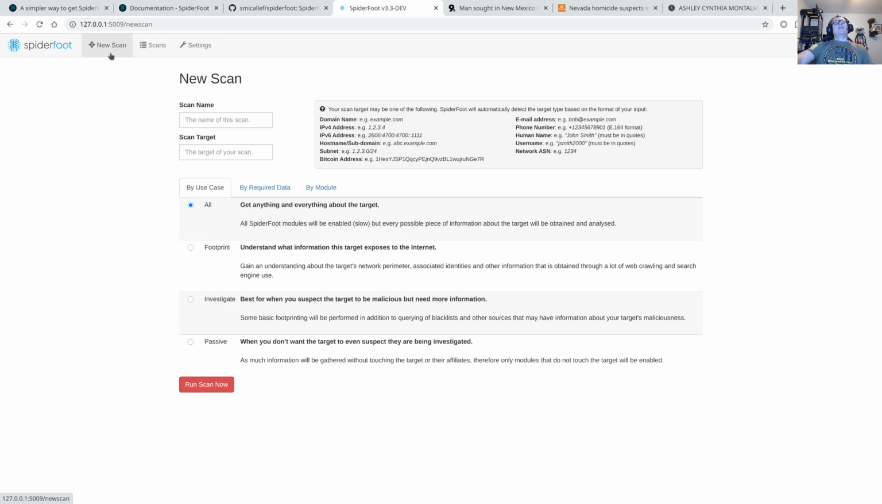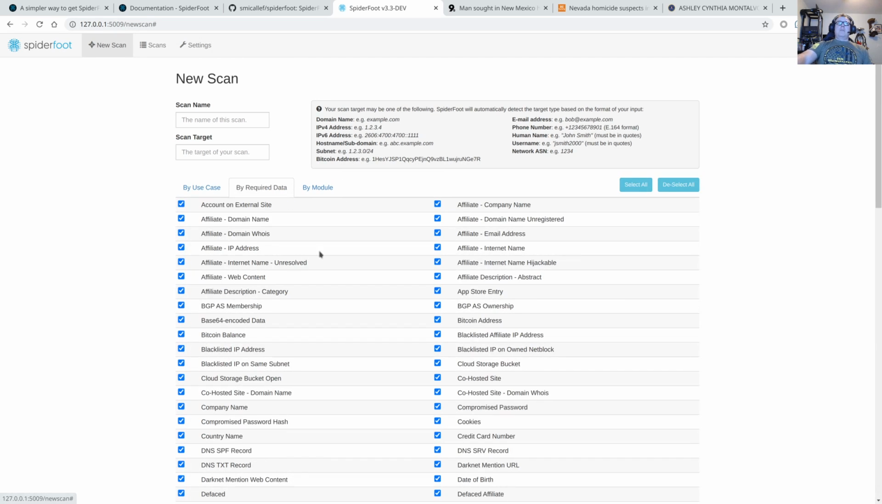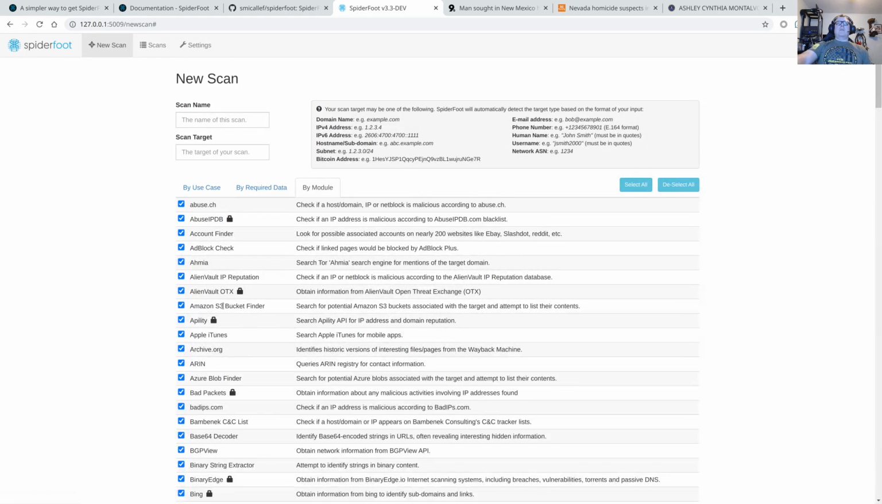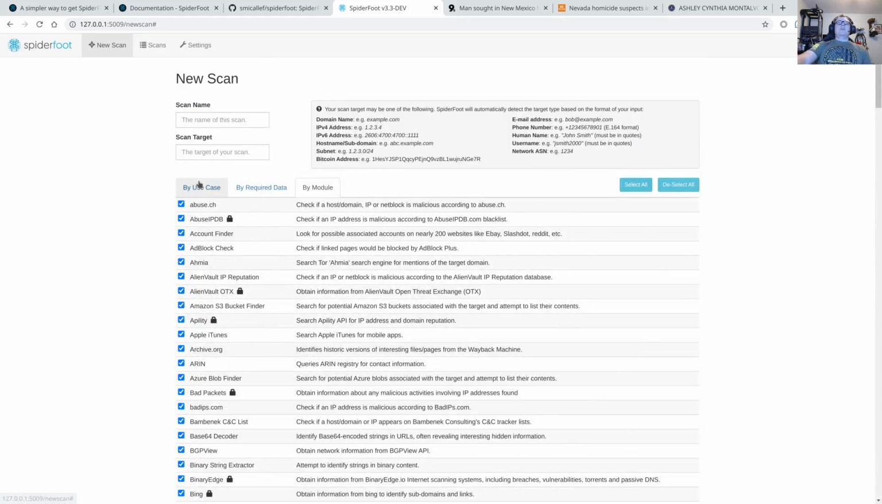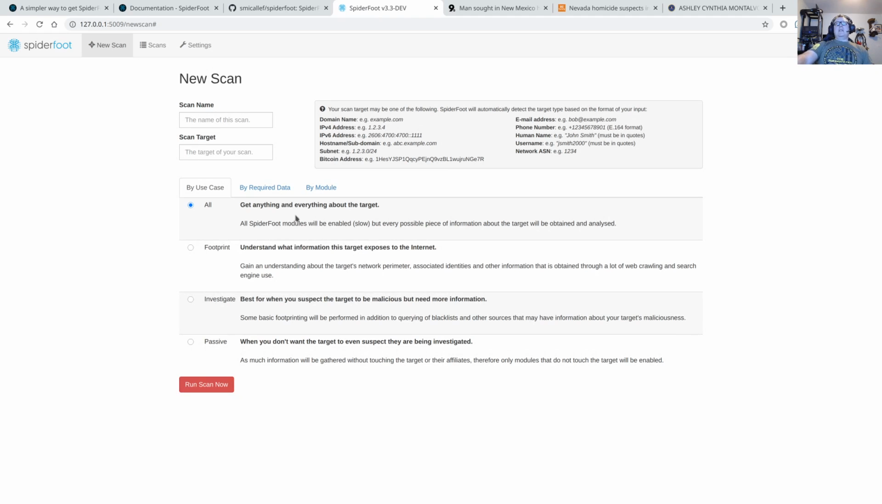So let's go to new scan. The new scan is pretty much self-explanatory. You can do by use case, by required data, and by module. And you can deselect and select all. I'm just going to use use case because it handles the errors well. It's not like it's going to fail out or anything like that. Effectively, it just tells you, hey, this can find certain information for you. So I wouldn't worry about it too much. And I'm just going to run by all to get anything and everything about my target.